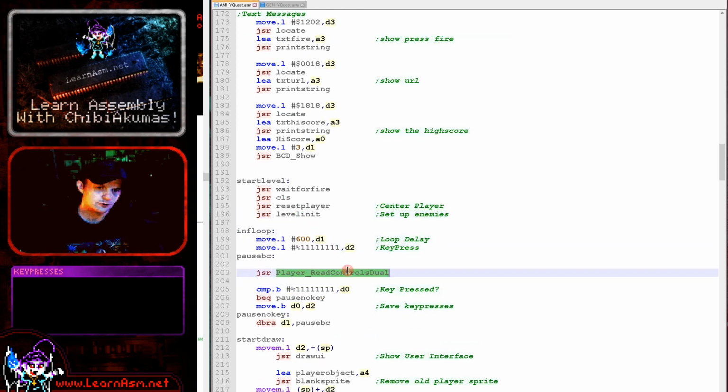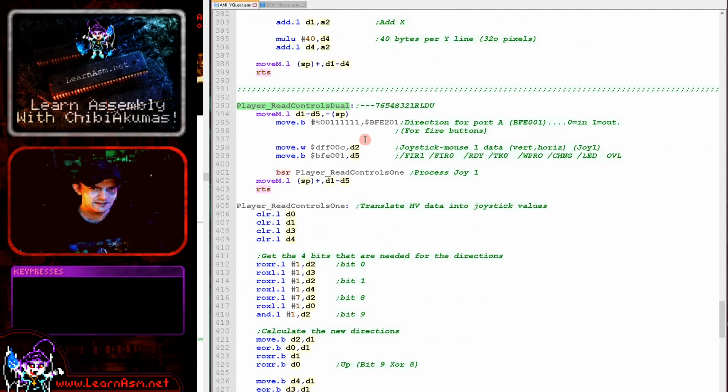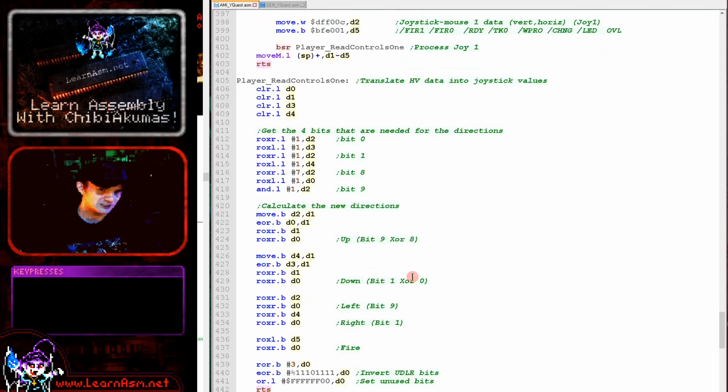Now, read controls dual will read in from the joystick, and what we do is we set a default setting of no buttons pressed, and then if a button's pressed down, we alter that setting so that we can compare it later. Let's have a look at read controls dual. Now here it is. Now reading in the joystick, we've discussed it before in the simple series. It's a bit of a pain on the Amiga. Basically the ports are sort of analog and we need to convert them to digital.